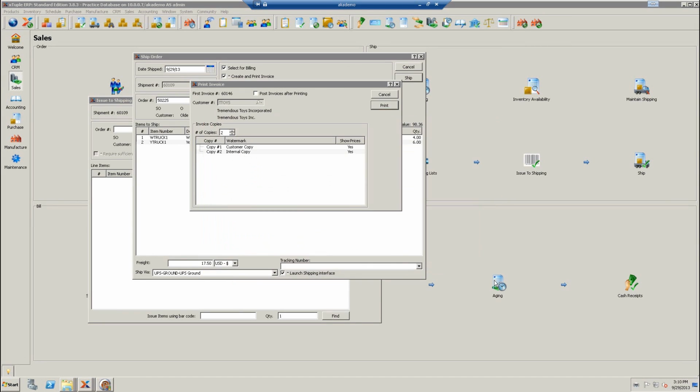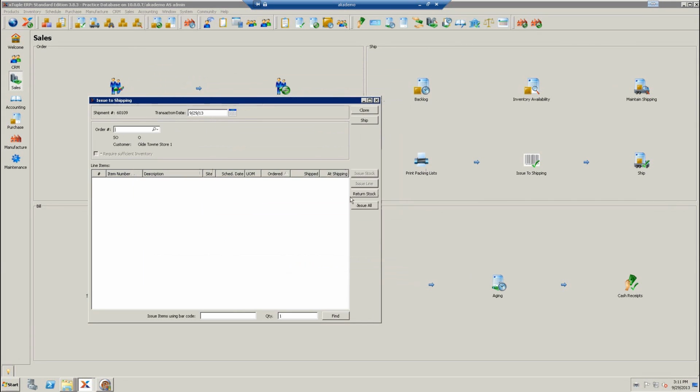It's going to print the label, of course, on my local printer here. Sorry for the noise. It's going to go off a little bit. Here it's just asking if I want to post the invoices after printing. I'm going to cancel printing. And basically, that's it. I'm ready for the next shipment. So this is how you ship from sales orders.